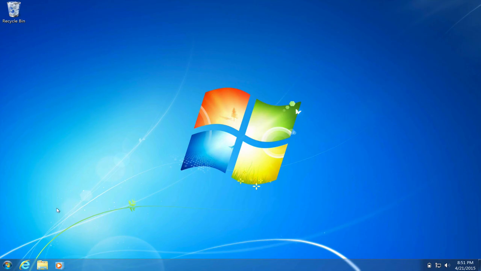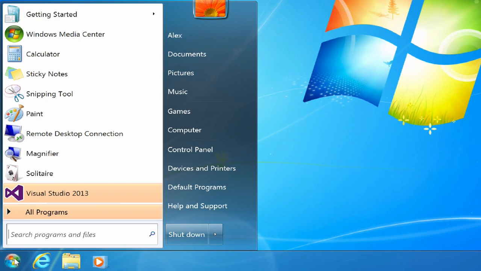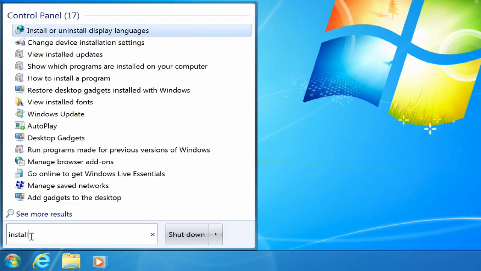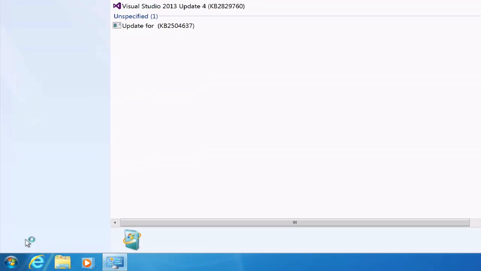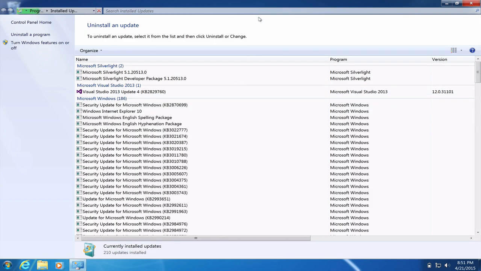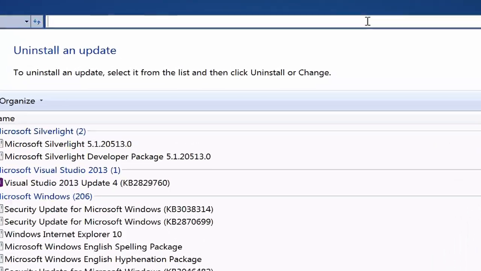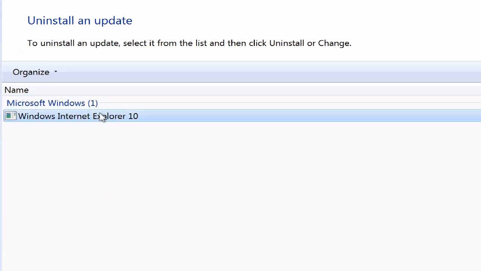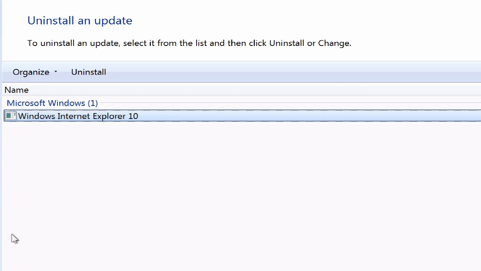So we are back in Windows 7 again, and as you can see, it didn't update. Let's look at what happened. Installed updates. I misspelled it somehow. We wait for the list to populate itself once more. Maybe it downgraded to the previous version and we need to uninstall that one too. So I search once more, Internet Explorer 10. Yes, it did downgrade to the previous version for some reason.